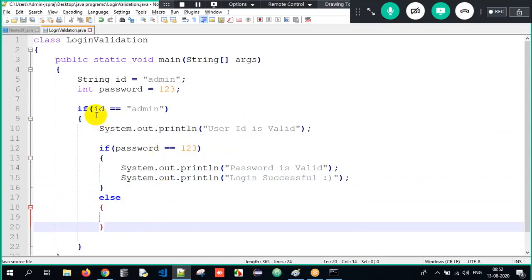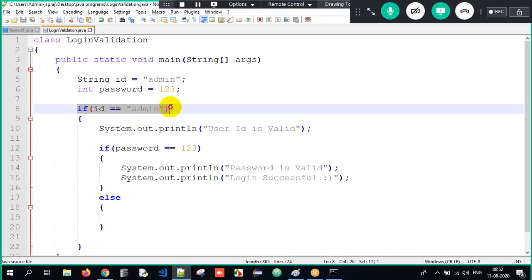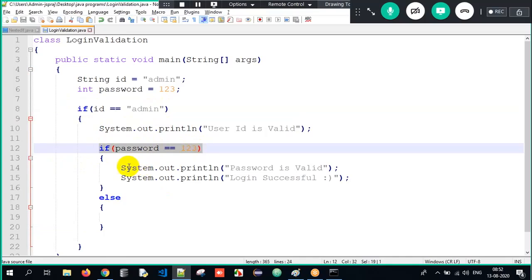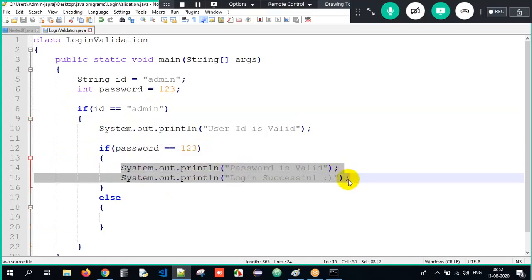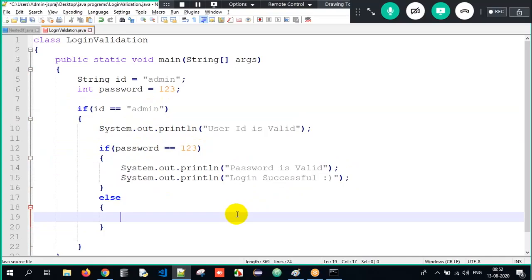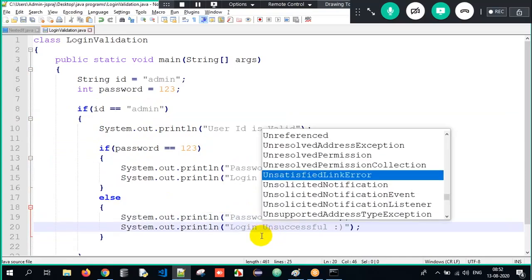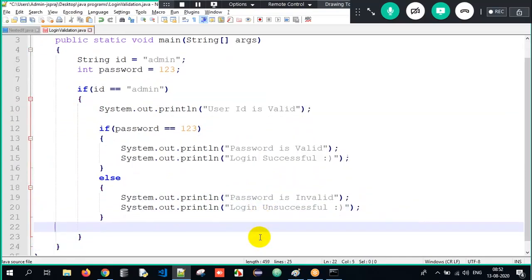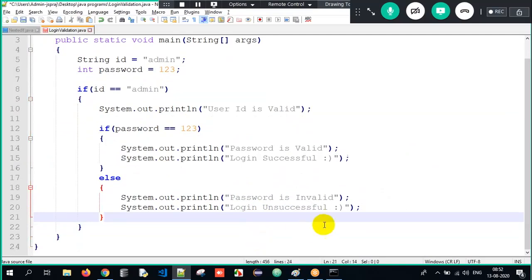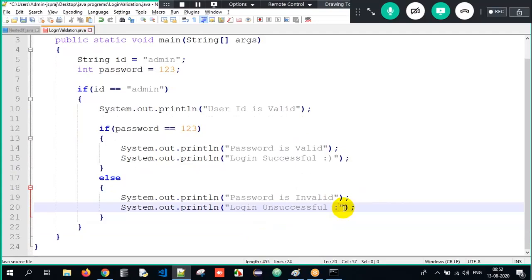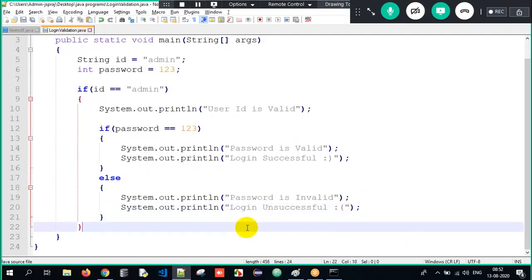Don't you think so? See, if the user ID is valid, the control comes inside. Now I check the password. If the password is also valid, then login is successful. But if the password is invalid, hence login is unsuccessful. ID might be true, but the password is wrong. Login unsuccessful. I'll have a sad face. That's it. Now this is all about the entire process here.